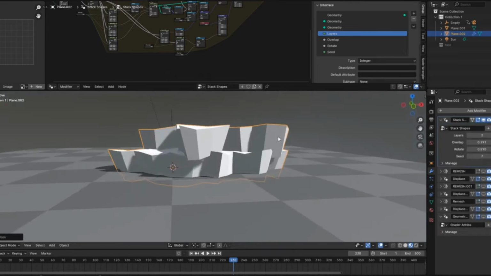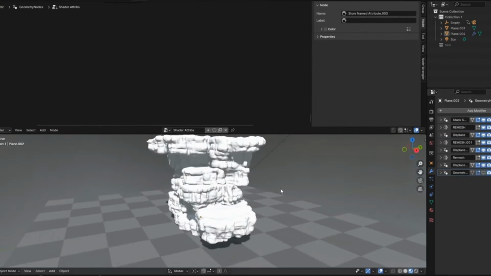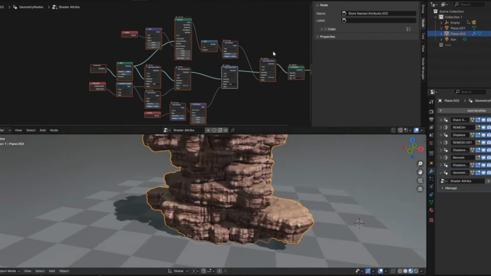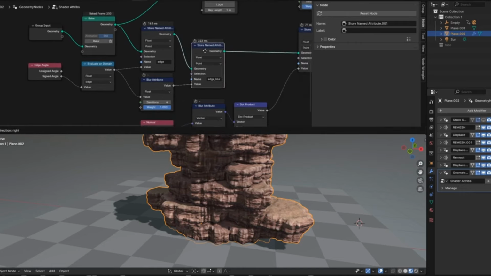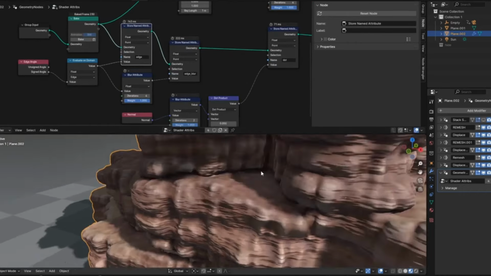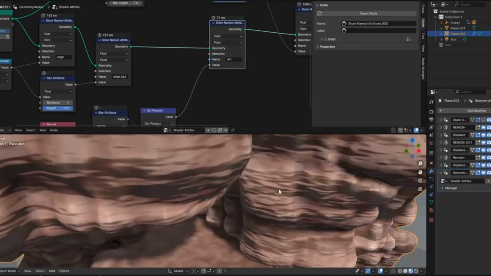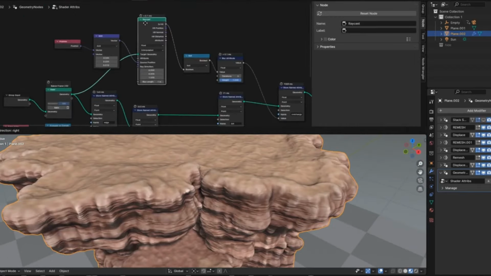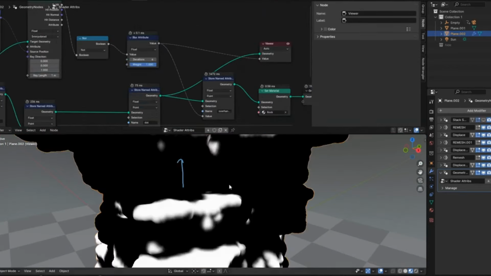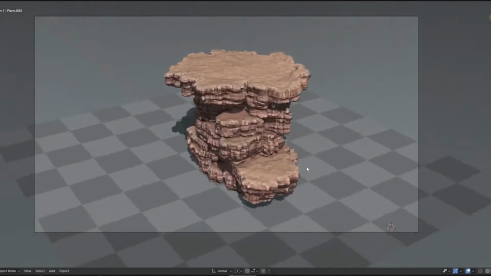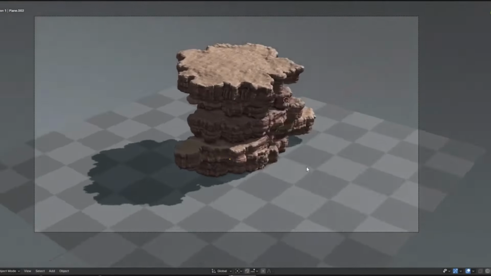Whether you're working on a lush landscape for a game or a detailed architectural visualization, the Rock Generator can handle it all. It's as simple as tweaking a few parameters to get rocks of any size, shape, or color. Plus, it's perfect for both beginners who are just getting their feet wet and seasoned pros looking to speed up their workflow.